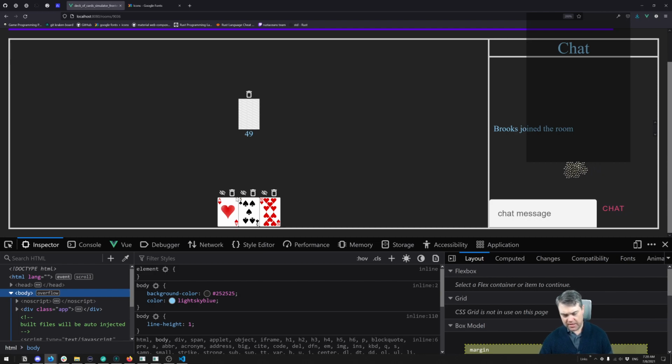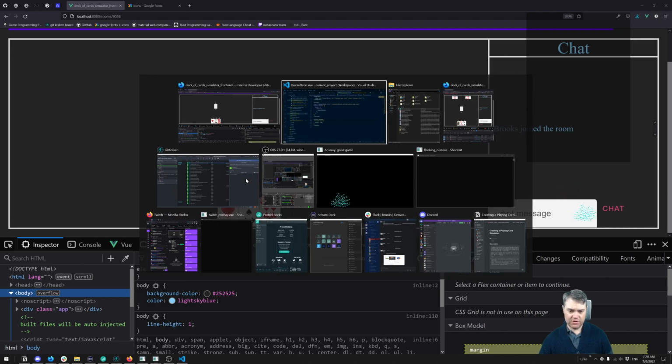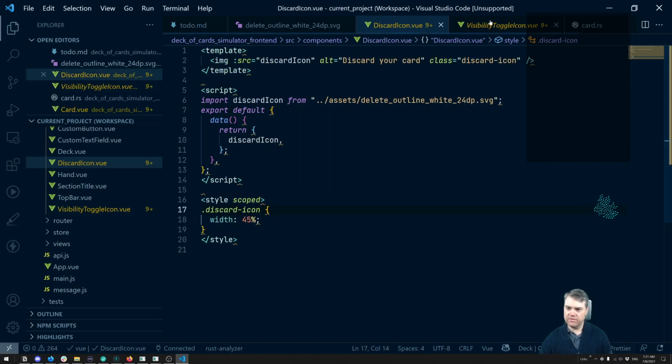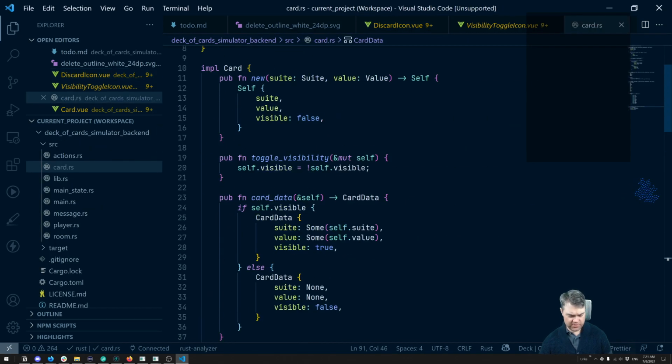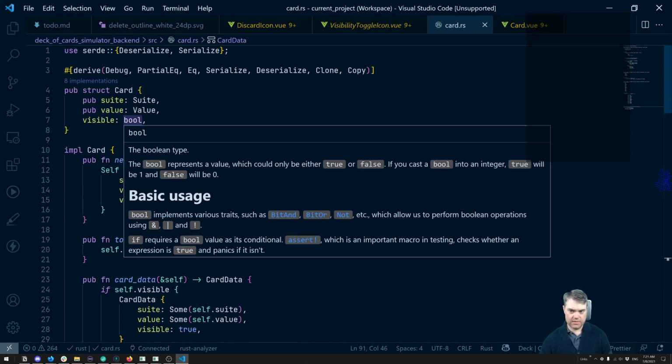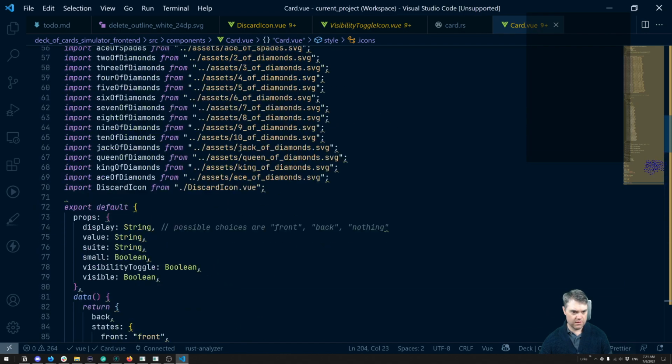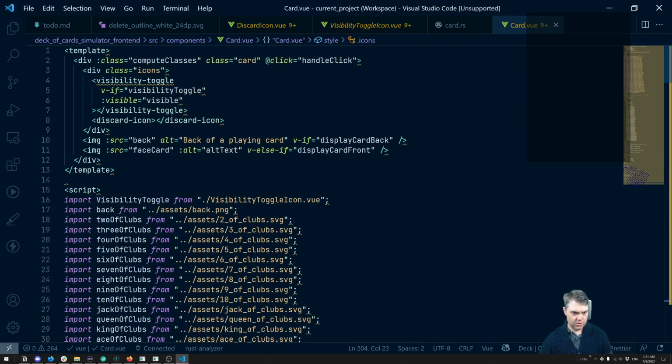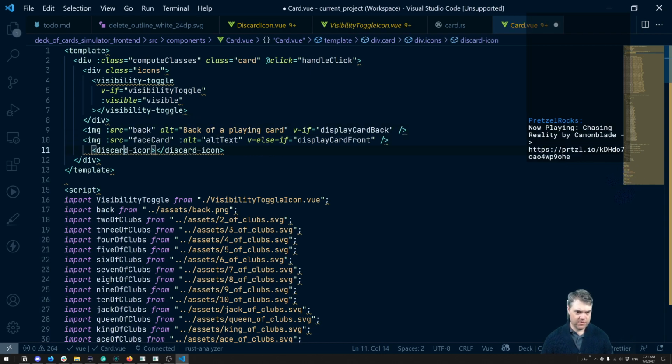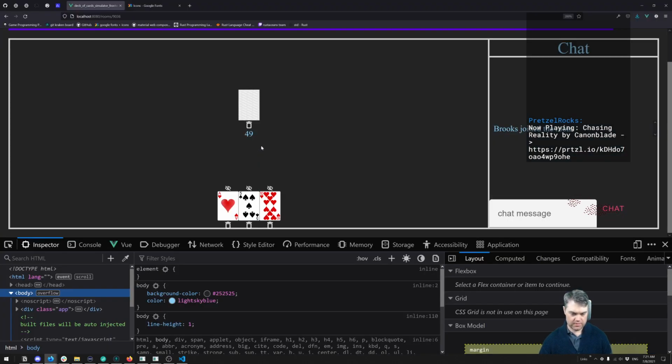That looks about right. Now, that being said, this is just an icon showing stuff, and this one is an action. So I don't know if I like that. What if I moved you to the bottom? So we take this discard icon, and I move you down below this. Like that. Okay. I can get behind this.